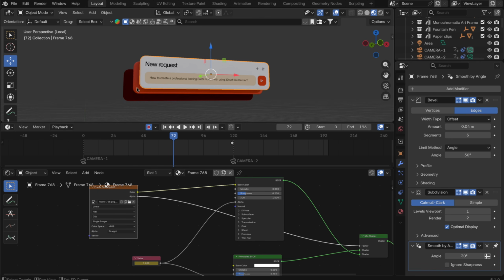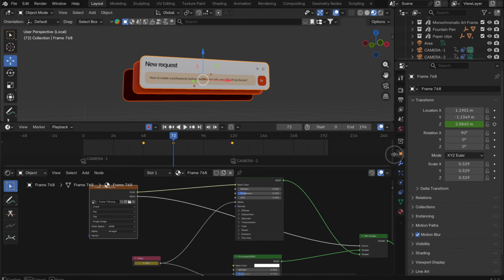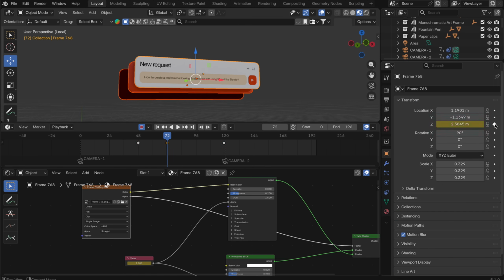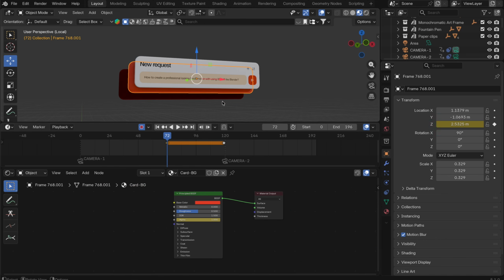And now I want to also add the animation of jumping in. So I'm going to the coordinates, and I'm going to hit here a keyframe for all of them.